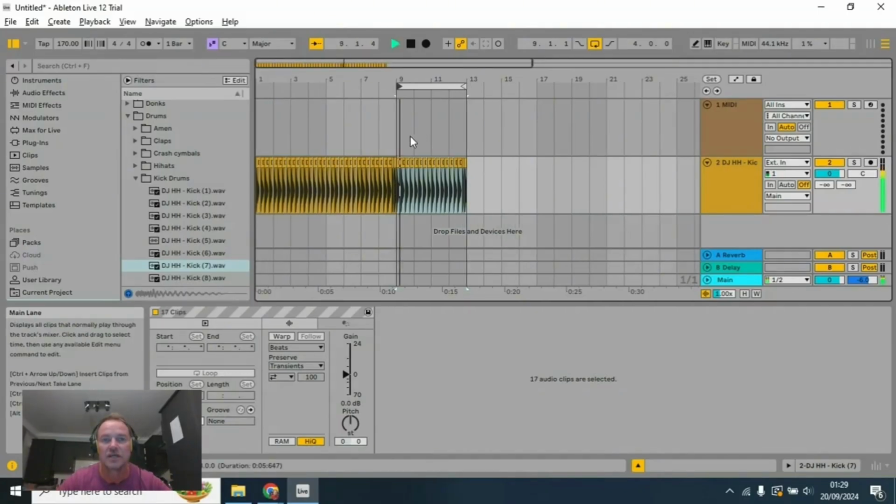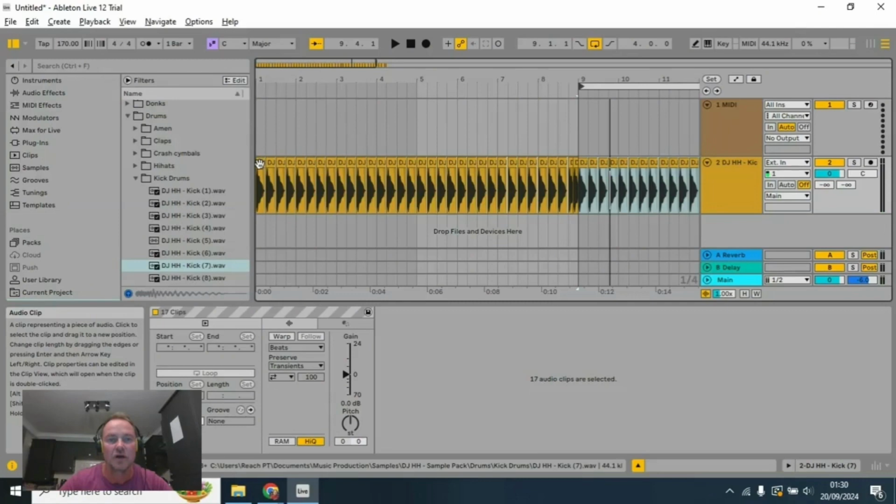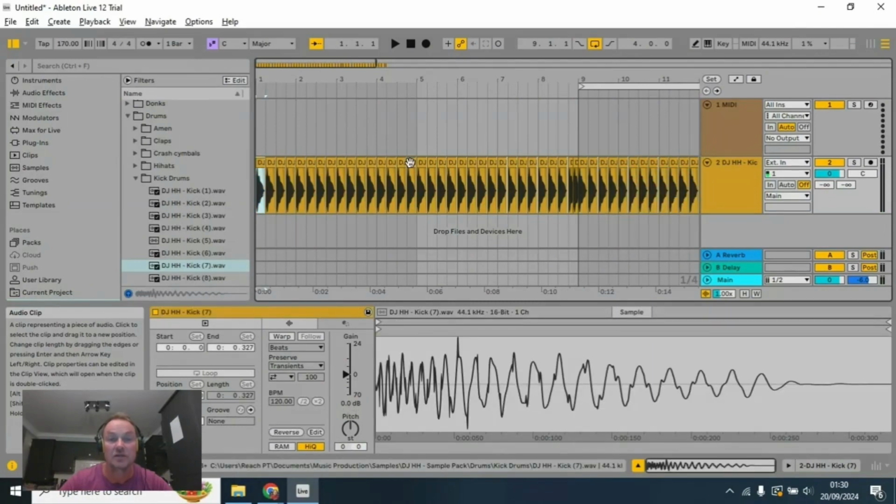But what we can do as well is, do you know what I'm going to do, I'm going to consolidate everything here. So consolidating means we make it all into one big loop. So we've got these separate kick drums, bum, bum, bum, bum here.